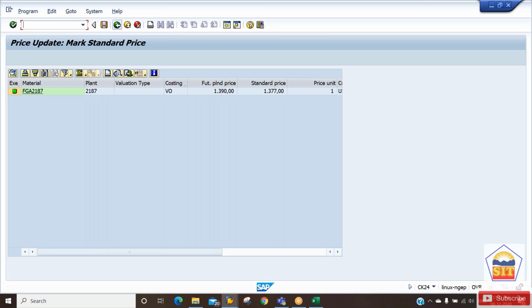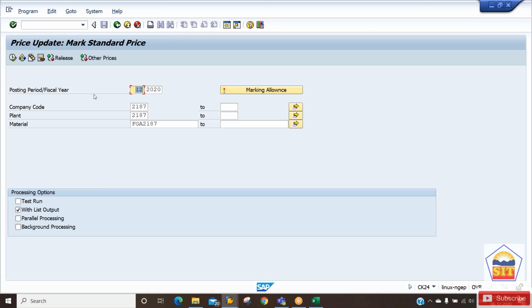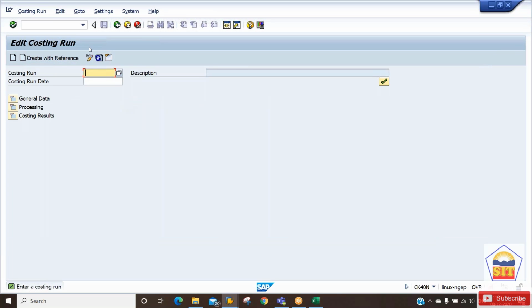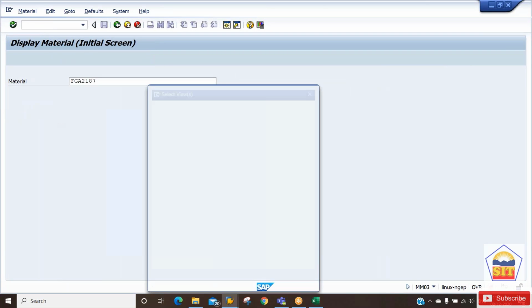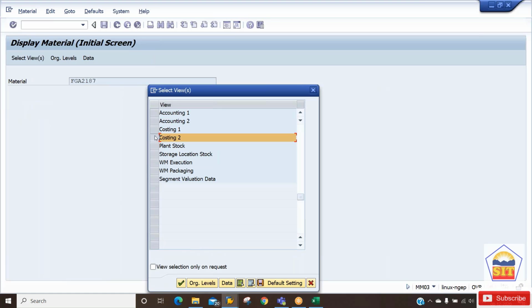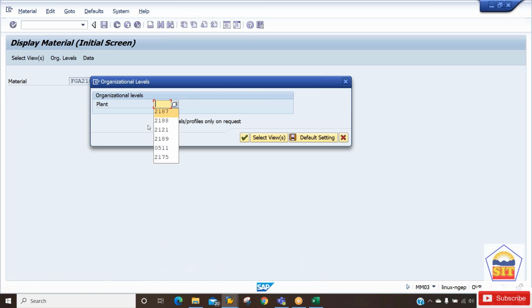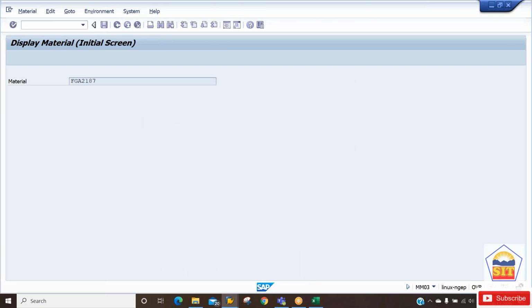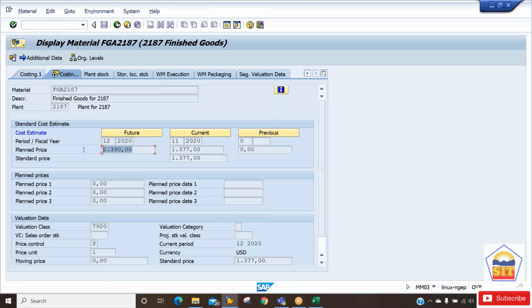And then we can go back. Now, what do you do? You go to the material master. I will open another screen and go to the material master. So the system would have updated under the costing tab 2. The system would have updated the future price. Let's see for the plant 2187. Here you can see the future price has been updated by the system.